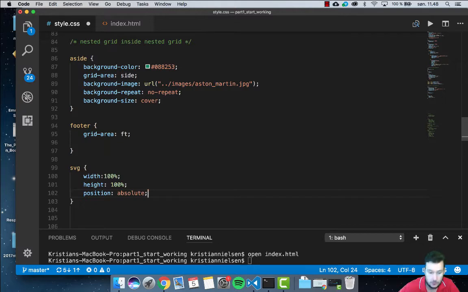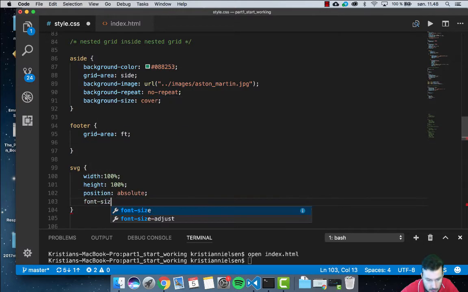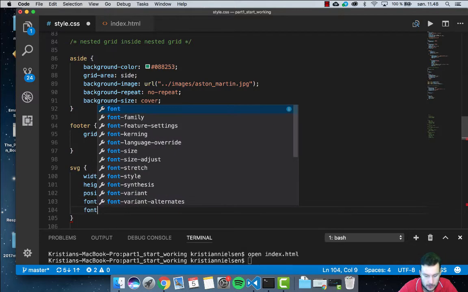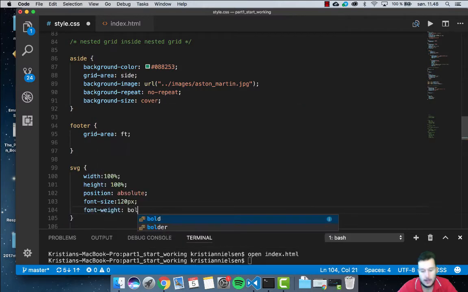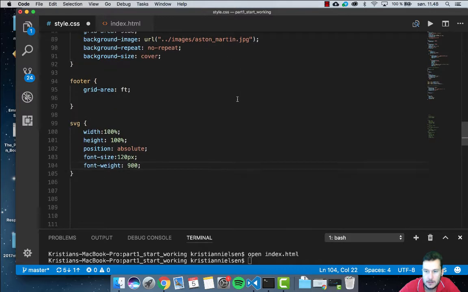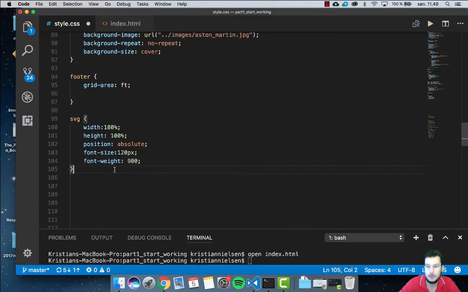We're also going to give it a font size, and I think the default size right now is like 12 on the page, but that's way too little. So we're going to give it a huge size of about 120. Then font-weight, so it's bold. Font dash weight, and give it bold, or if you want the number value, that's 900, like this. And that's the first part of this.